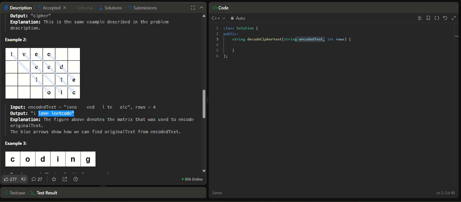To generate this grid, first we need to find the number of columns, as in the question only the number of rows is given. To find the number of columns, as it is already mentioned, the encoded text is the row-wise summation of all the characters present in the grid. So the length of this encoded text will be nothing but the number of cells present in the grid.